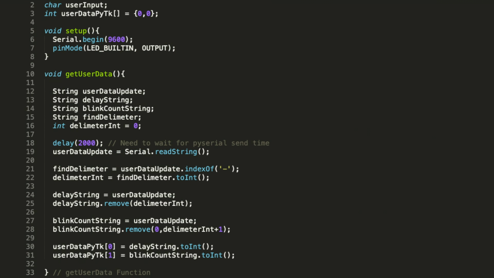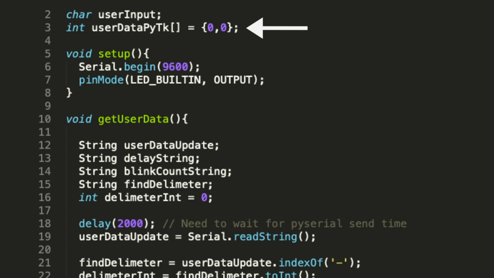Let's take a look at the Arduino code. There are a couple more details we should review. First, let's take a look at line 3. This is where we define the userDataPiTk array. It should be noted that this is a global variable, so it's not specific to a function, and this allows us to access that throughout our code.